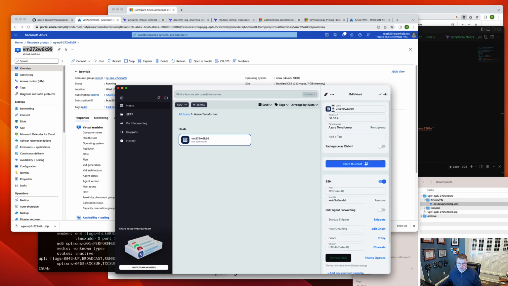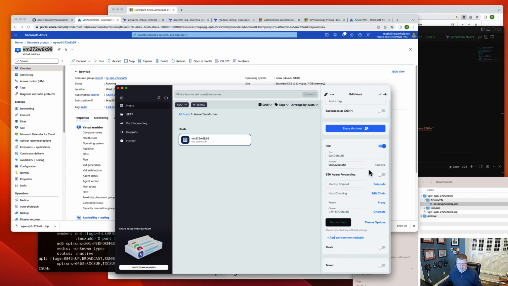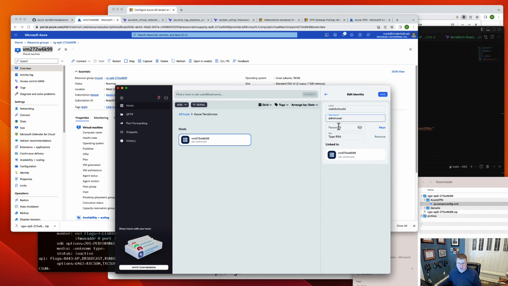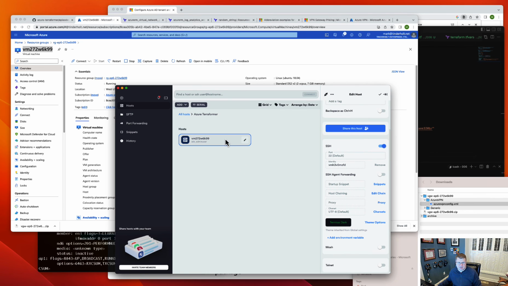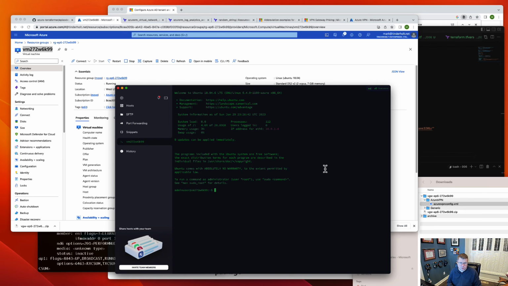Parent group, yeah. Where do I set my identity? Identity is this guy who's admin user, and I'm using the SSH key, so it should be the same. So let's try. Oh. And here we are. We're in.